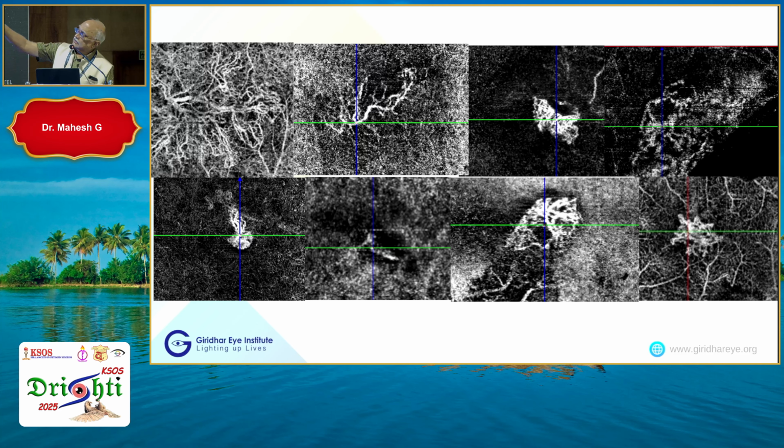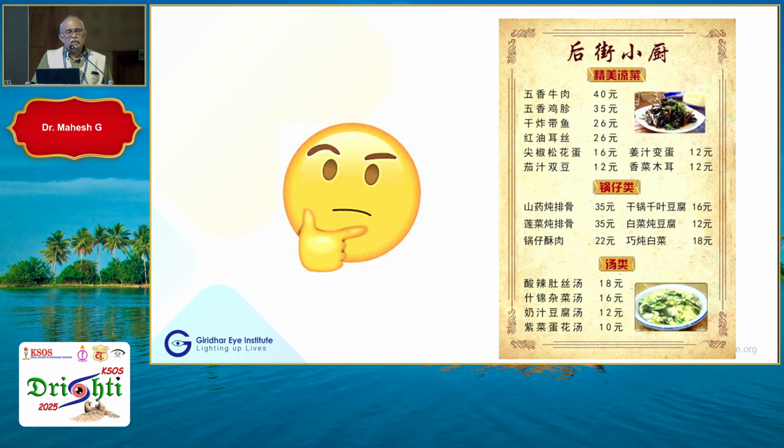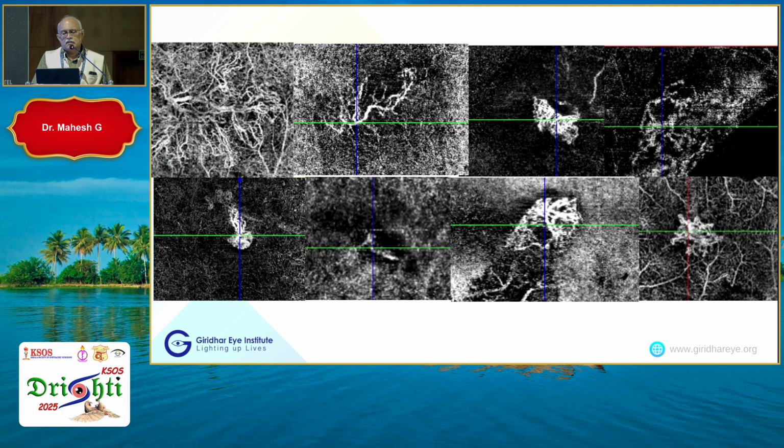Because if I ask which is the abnormal vessel, which is a mature vessel, an inactive vessel, can you tell which is the leaking vessel? It all looks the same. Some are thin, some are big, some are small bunches, some are large networks. So it is very difficult. It is like looking at the menu and ordering in a Chinese restaurant. So that is why we don't use OCTA alone unless you are very expert and you know what to look for.